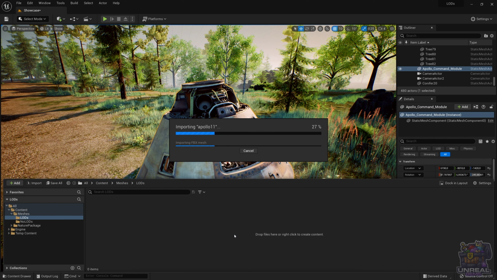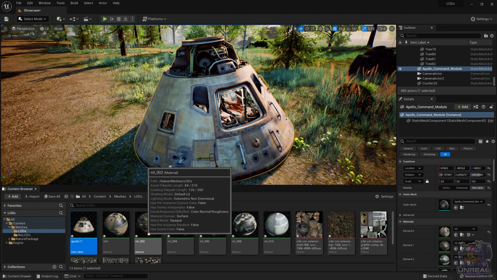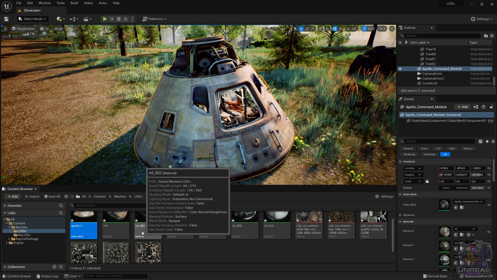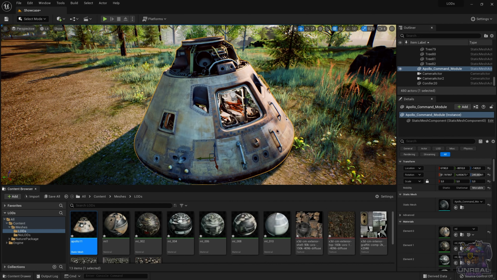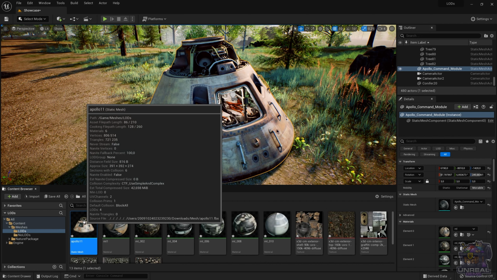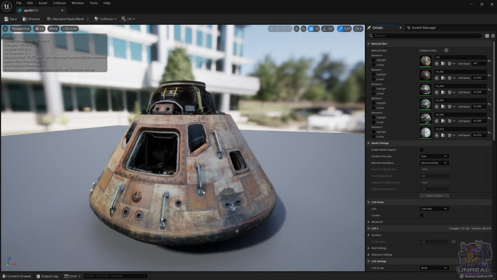This process can take a while with big meshes like this one, so I'm also going to accelerate it. You can see that everything has imported correctly. So with that, we can go ahead and open up the Apollo mesh and let's take a look at the LODs. Let's see if they have imported correctly.